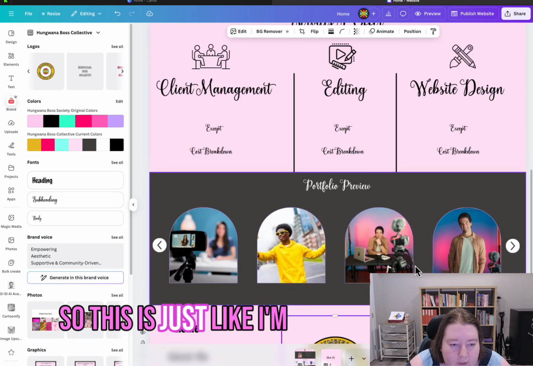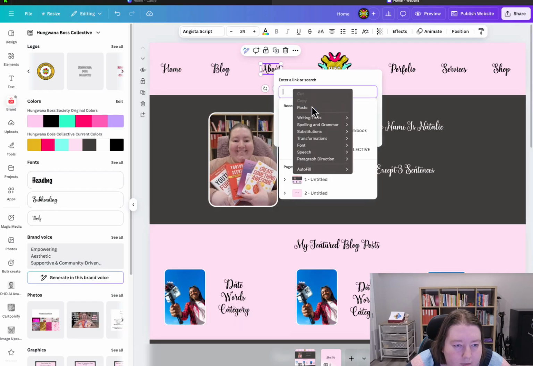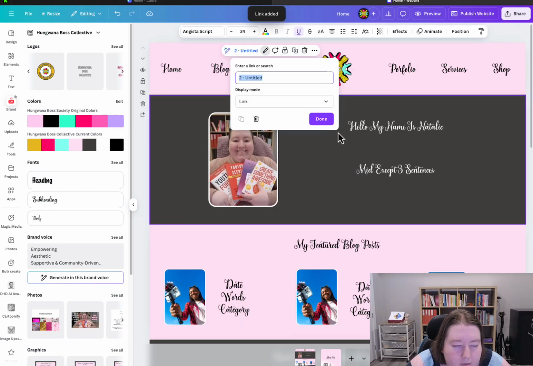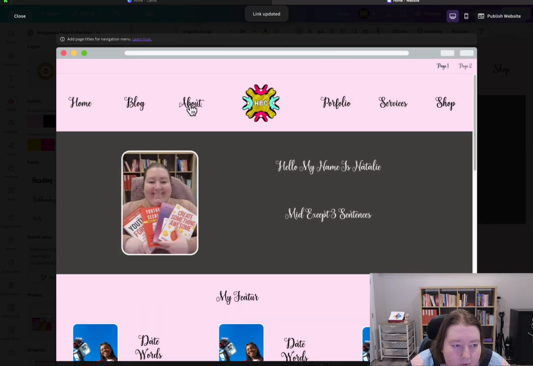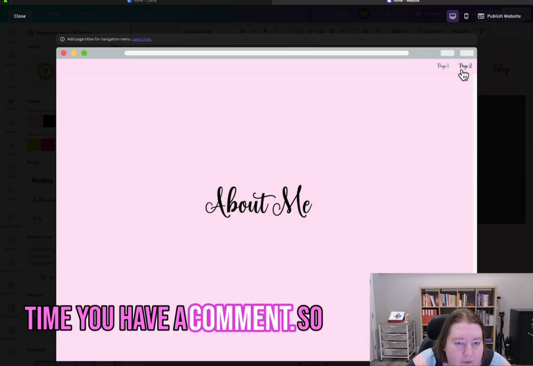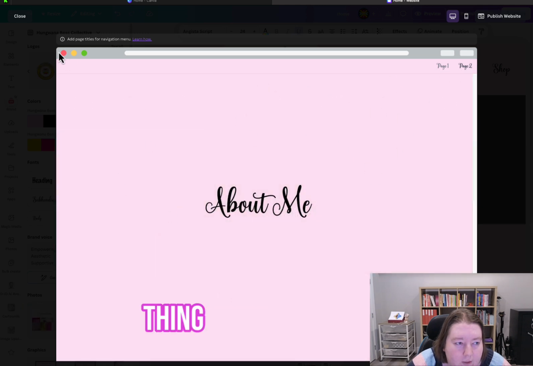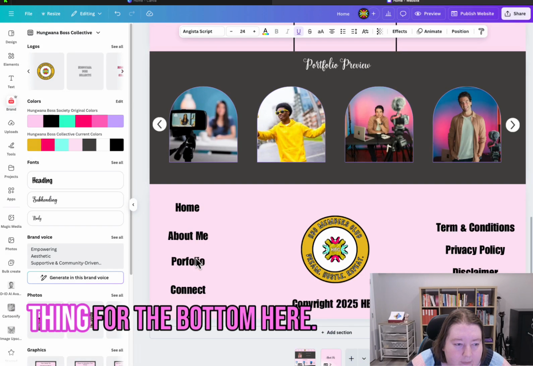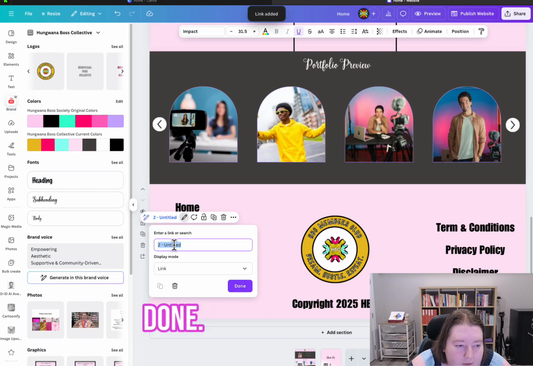And yeah, I'm wondering why the link didn't work. Okay, so let's see. Yes, now that will go to About Me every time you click on it. So as long as it has an underline underneath it, you'll be able to actually change it. The cool thing too is you can do the same thing for the bottom here. So I can link that to this page. Done.